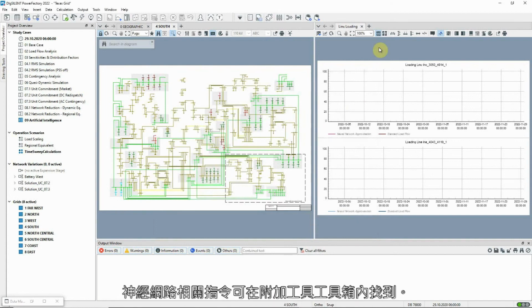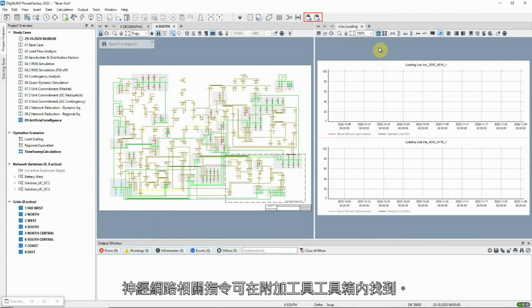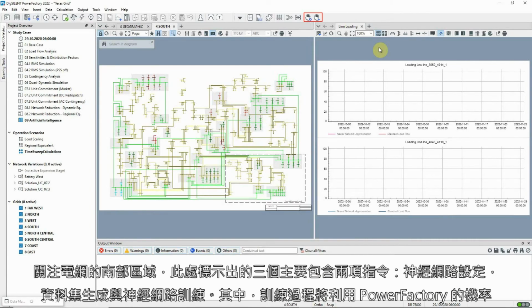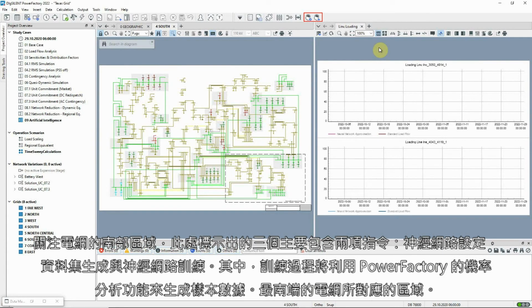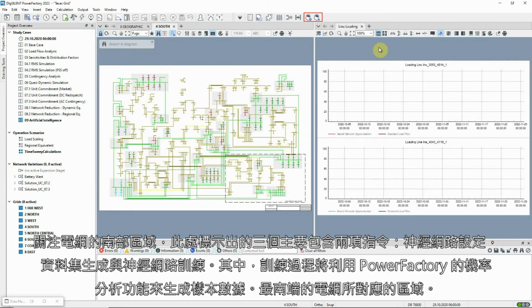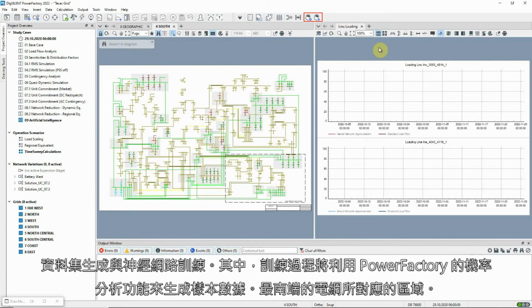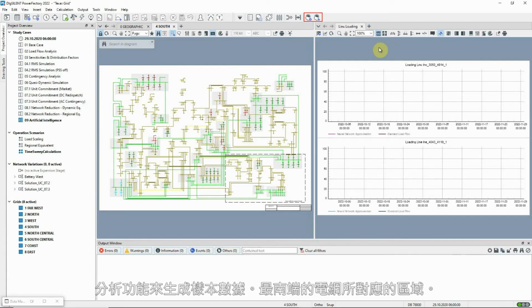The neural network commands are located in the Additional Tools toolbox. There is one command for the setup of the neural network, and one for the dataset generation and neural network training, which makes use of PowerFactory's probabilistic analysis function.